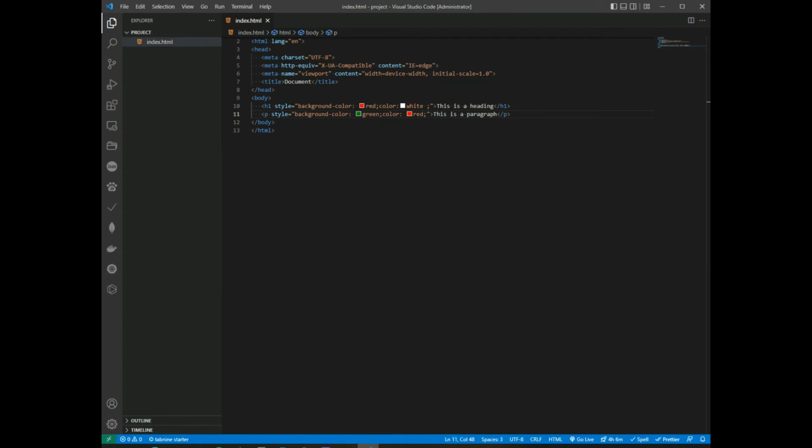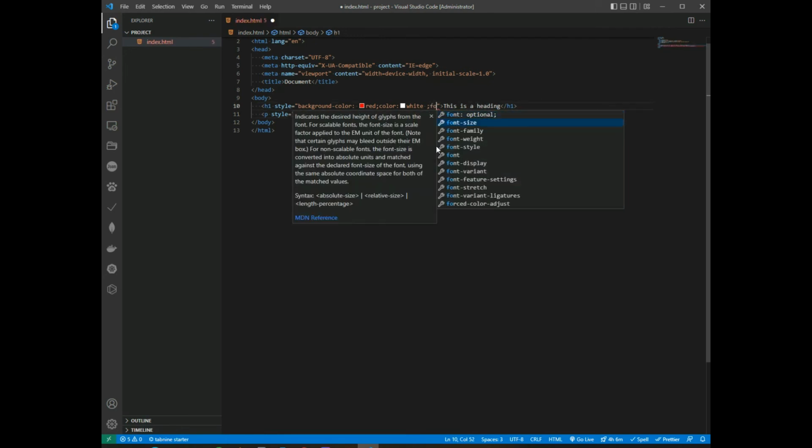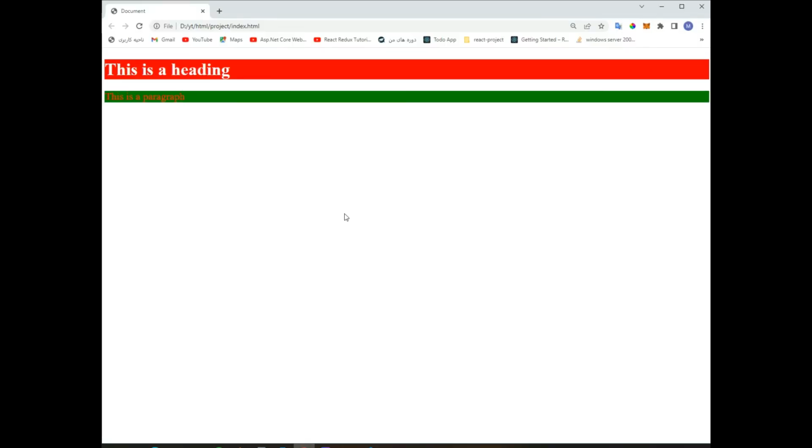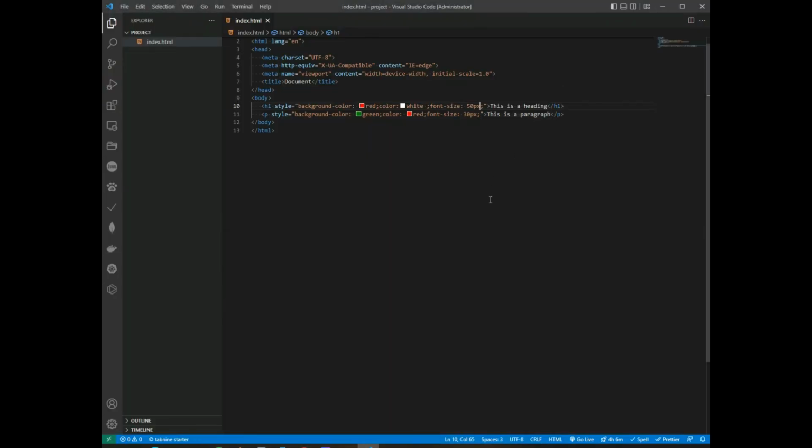Fonts. Text size. The CSS font-size property defines the text size for an HTML element. So for example, set the font size for the paragraph, for example 30 pixels, and font size for the h1, 50 pixels. Ctrl S and Ctrl R. The font sizes are changed.